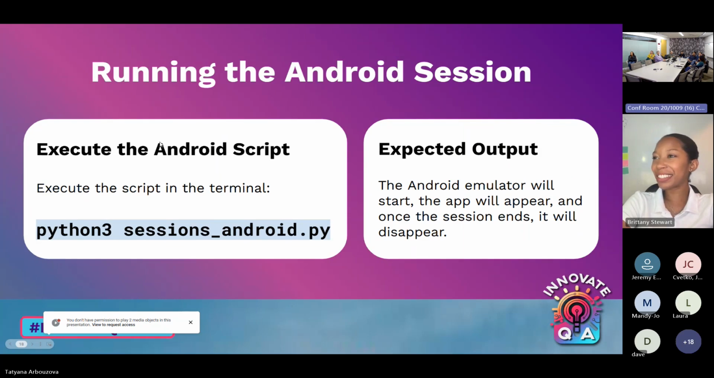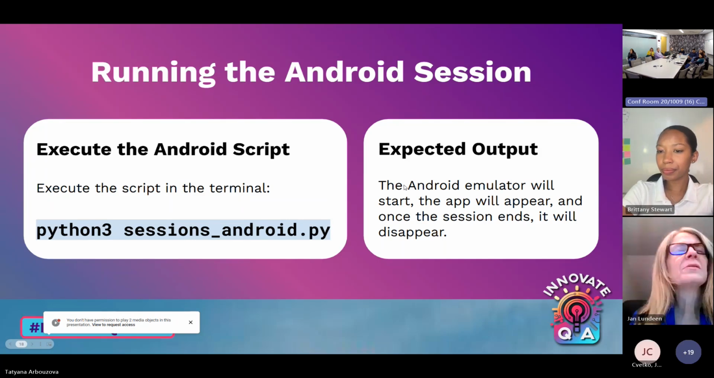We have our Python file ready. We can run it through the terminal again. I've already mentioned the difference between Python and Python 3 on Windows and Macs. Since I'm working on Mac, you will be seeing these 3s in here. Here's our command that we would run in the terminal. Basically, it's the python command and then the name of the file. Hit enter and it should work. The expected output would be that the emulator would start, the app would appear, and once the session ends, it will disappear.